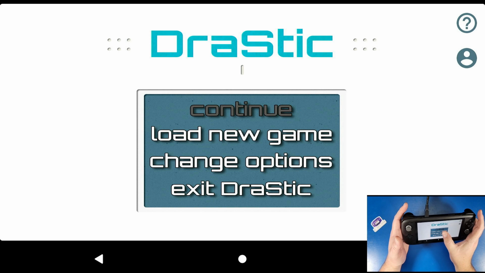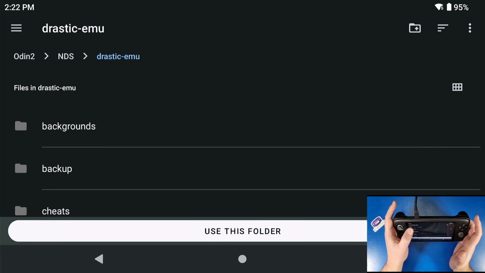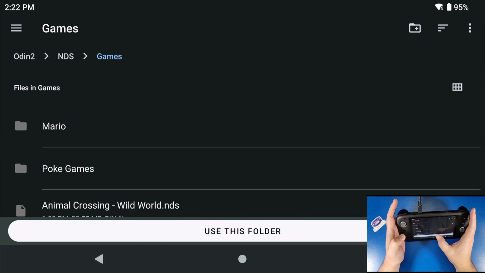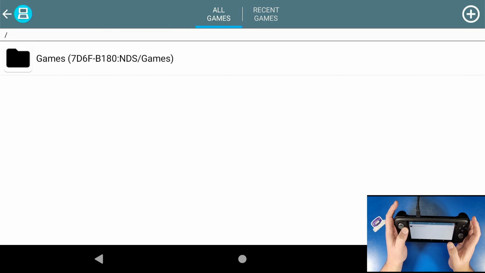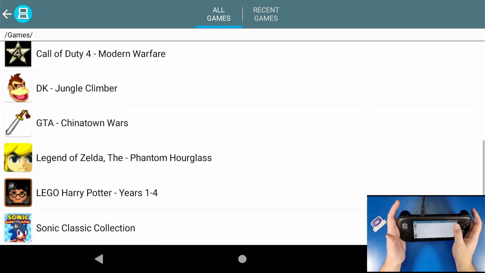Now we're going to go to load new game. Click on load new game. Go to your NDS folder. Go to games. Click use this folder. Click allow. Now we're going to click on that folder. And there's all of our games loading up.